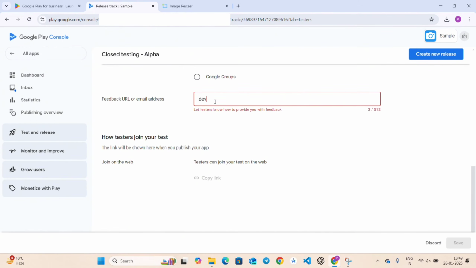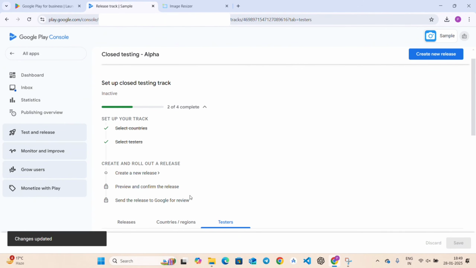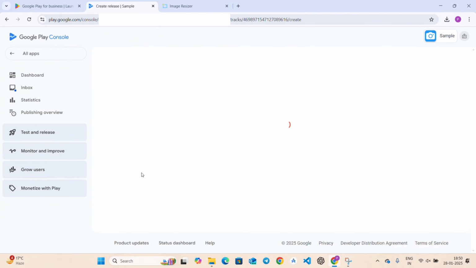And below this, you have to provide your Gmail, where you will find all the feedback provided by the testers. So write here your email address, and then click on save. So this task is also done. Now go to create a new release.